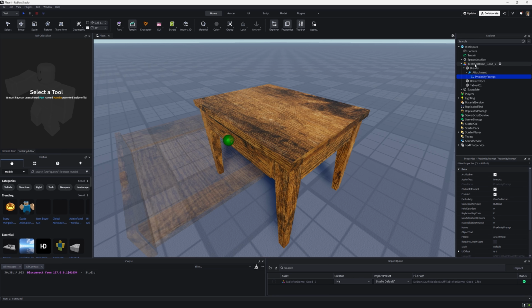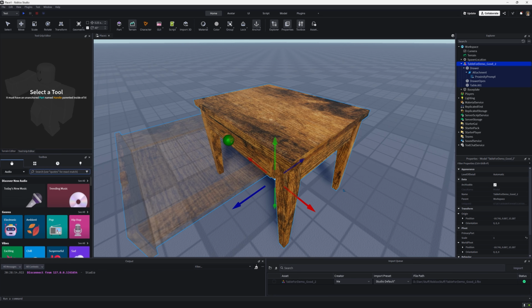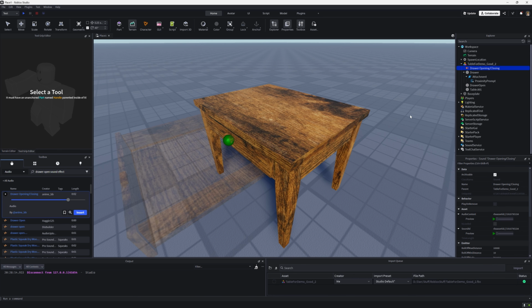All right, so now we need to start adding some other things. One of the things we want to add is a sound effect for the drawer opening. So let's do that real quick. Audio, and I'm just going to look up, let's see what that gives us. All right, so we're going to insert that. There's our sound, and then we also need a script. So let's add that.